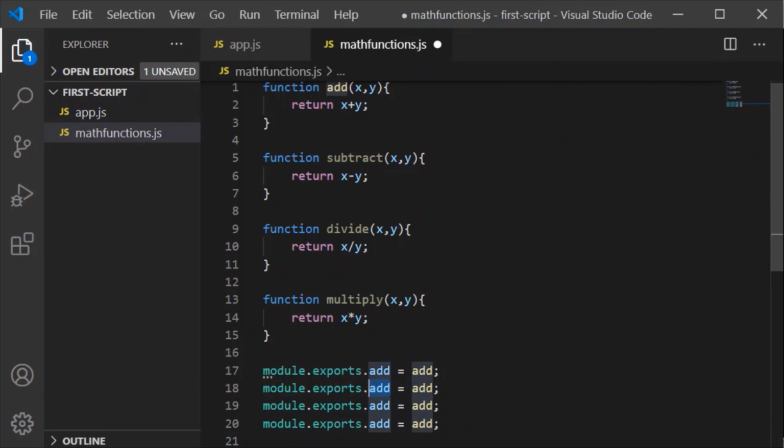And we'll make these subtract, multiply, and divide. And with that, we've exported all 4 of these from this module. What this does is makes all these functions that were first private to just this module global scope so that they can be accessed from any other .js file.